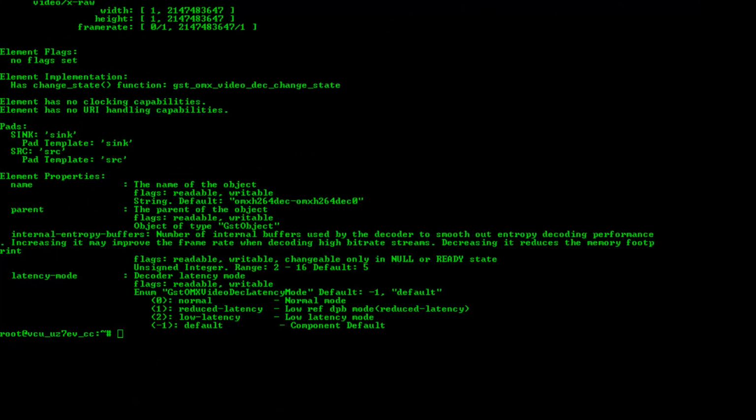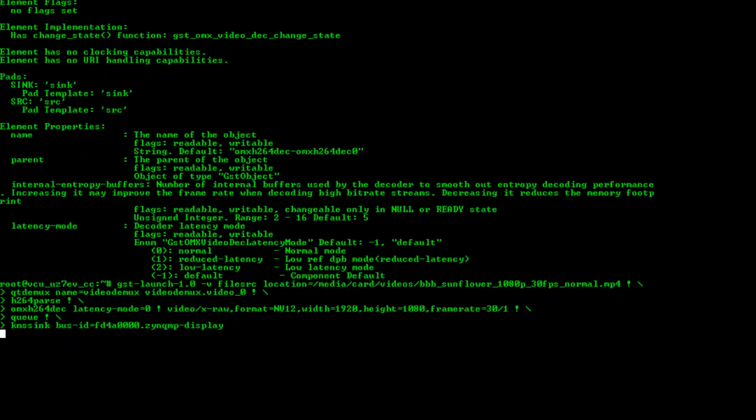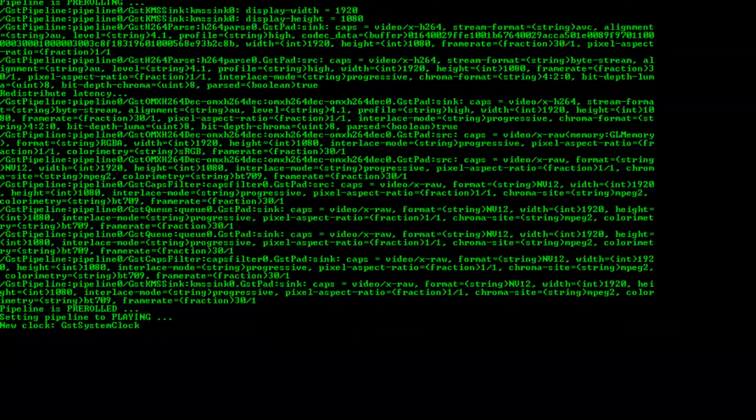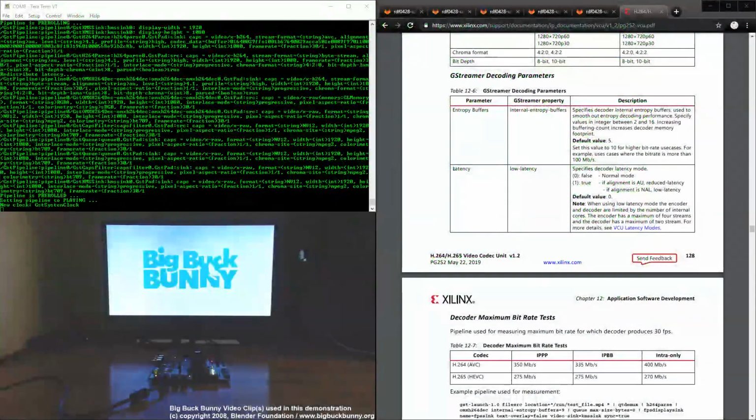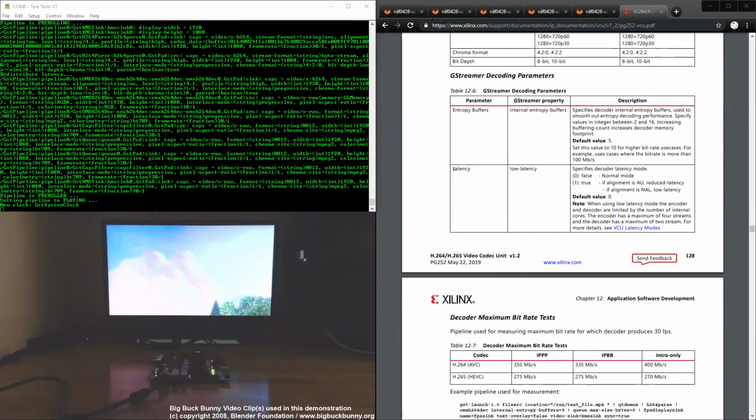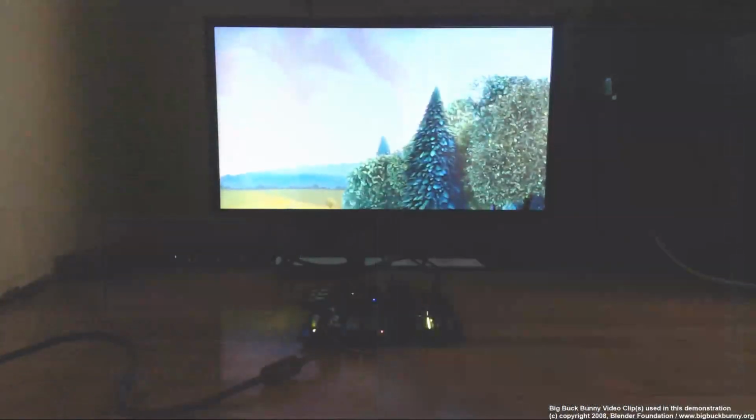So let me go back here to our Tera Term window. I want to highlight again that we had turned off alpha blending, so that's why this pipeline is going to work. I'm going to copy and paste the complete pipeline for our video decode, and we're going to hop over here and see that we're actually doing a video decode on the display. Let me make this full screen for a moment.